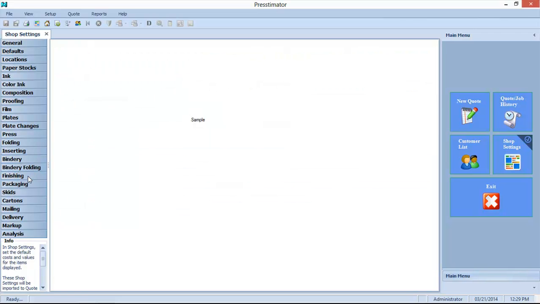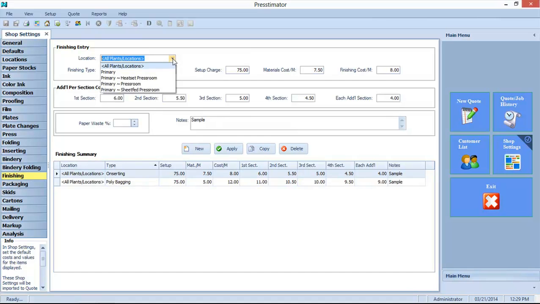And same thing with finishing. You have the opportunity to specify exactly which press room this finishing process applies to, and then when you select the job, it will pull in the correct one. So in this case, I can now show you. Now we're done setting up shop settings, and that's how simple it was just to add in our sheet-fed department.